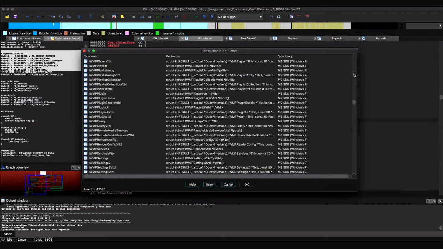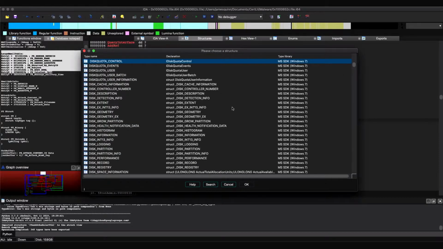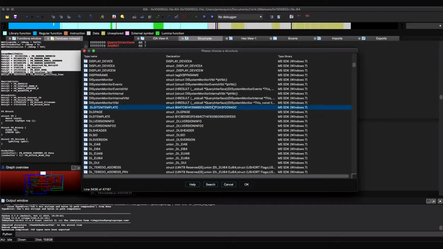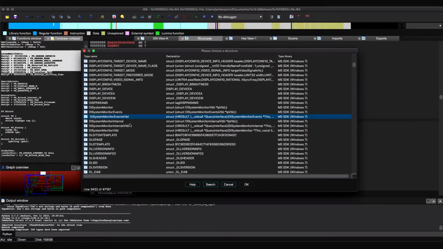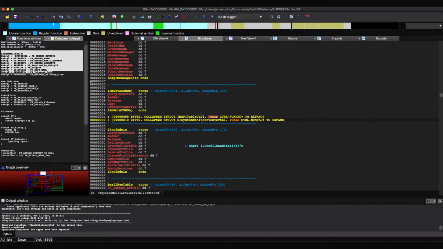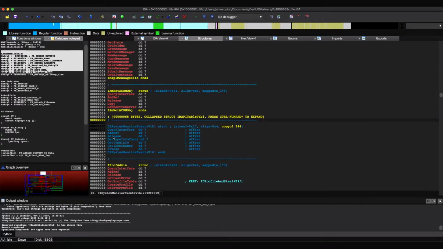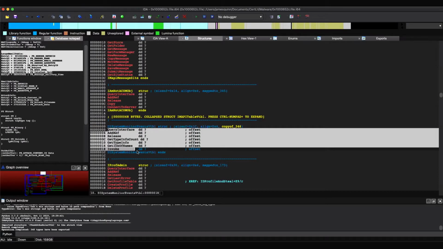There are quite a few here. We'll just select this one right here. When you are adding things from the IDA structure database, make sure to add the V tables instead of the base structure, because the base structure is just a reference to the V table. So in this one, DI system monitor events V table. If I hit Control Numpad plus to expand, you can then see all of the methods available for the DI system monitor events COM object.